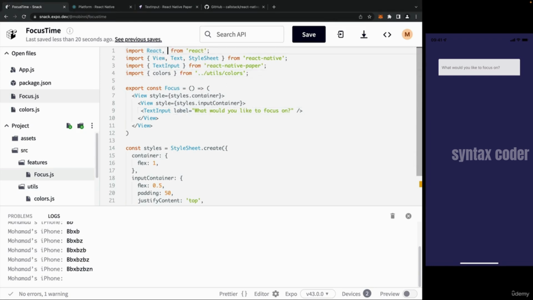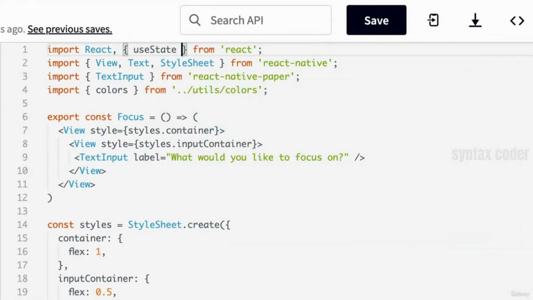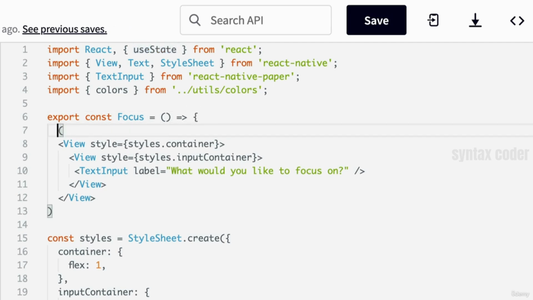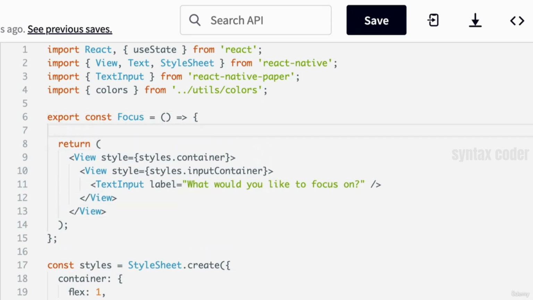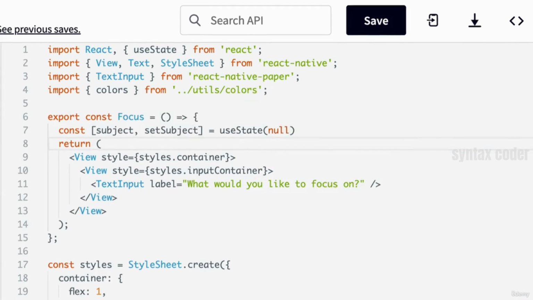And for that, we're going to use the hook useState. This useState hook is a hook from React that allows us to store values during the component lifecycle, so as long as the component is mounted. So if we do this and we go over here and then we say return, we're going to hit prettier here real quick. And we're going to say const, and the syntax is an array. And we're going to say subject, and then set subject, is equal to useState, and we're going to set null as the default value.